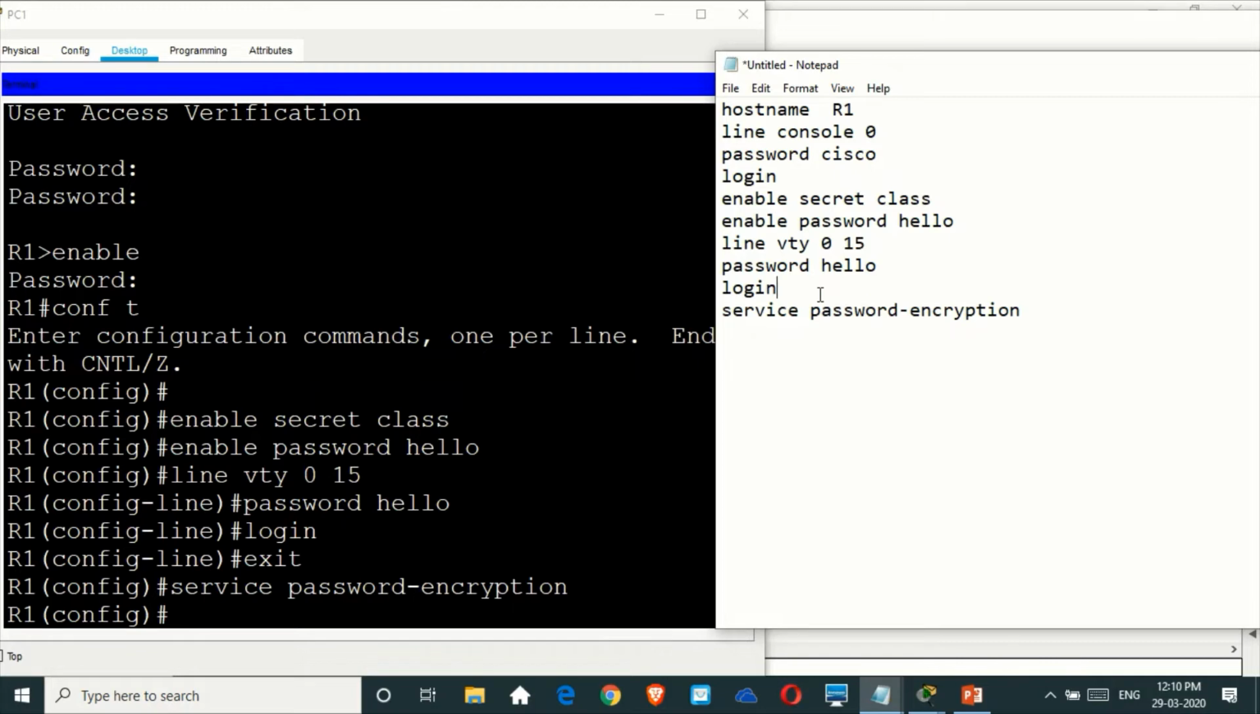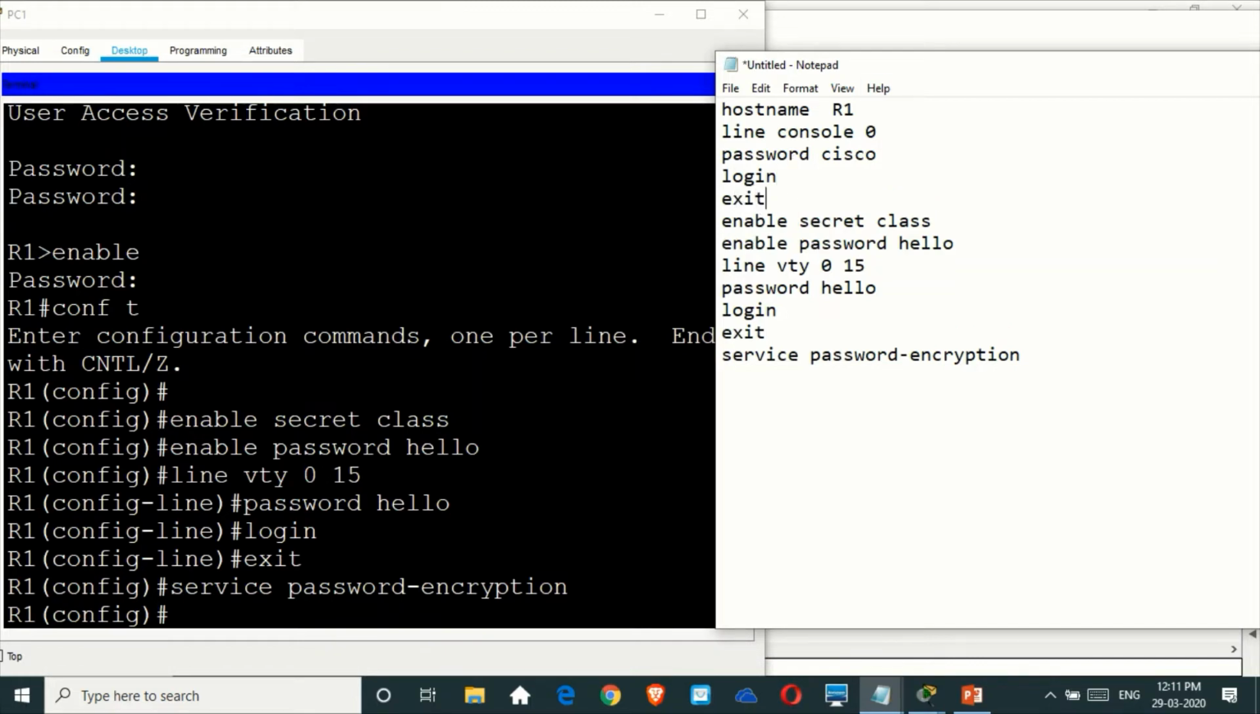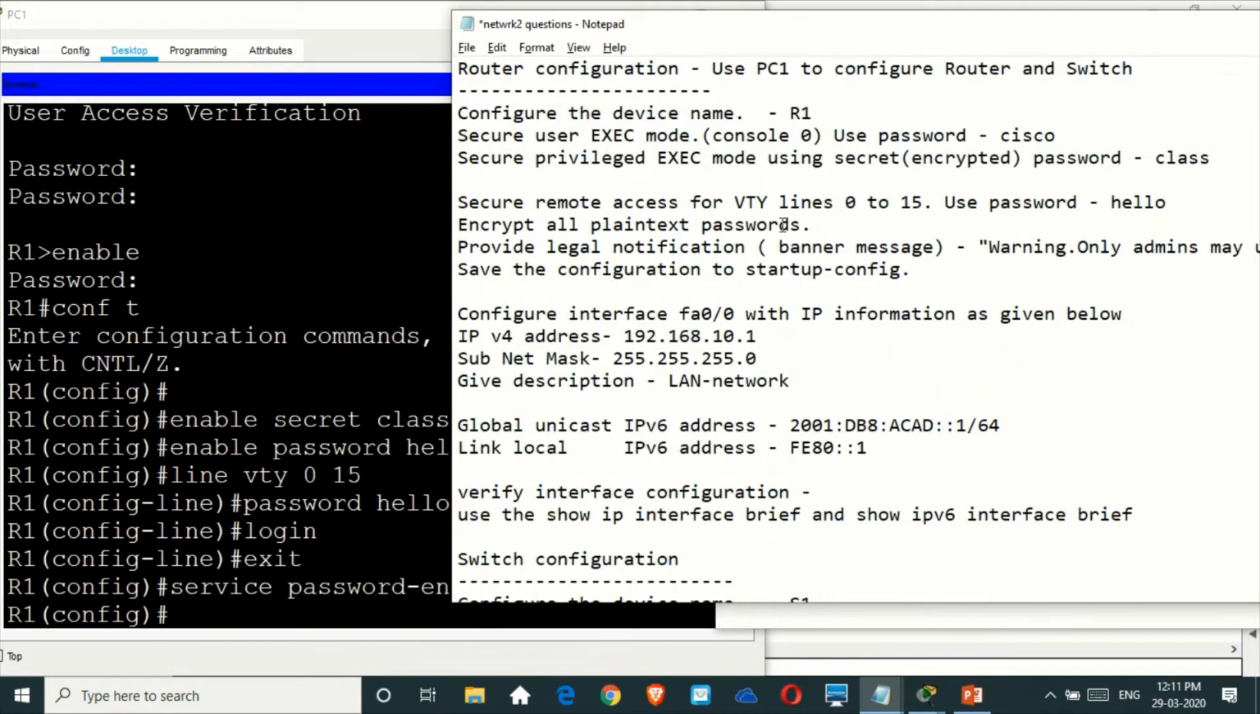So once that is done, I forgot to type exit here also. After login, exit is needed. Okay, let us go to the next question now. Encrypt all plain text passwords, finished.